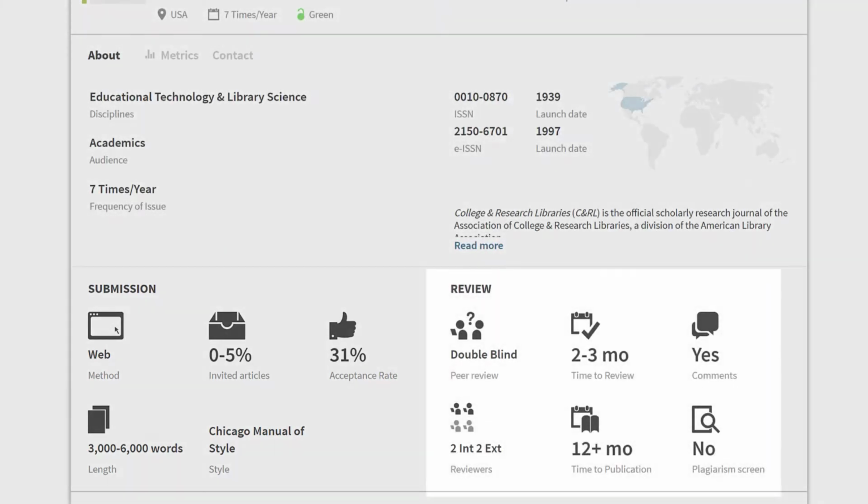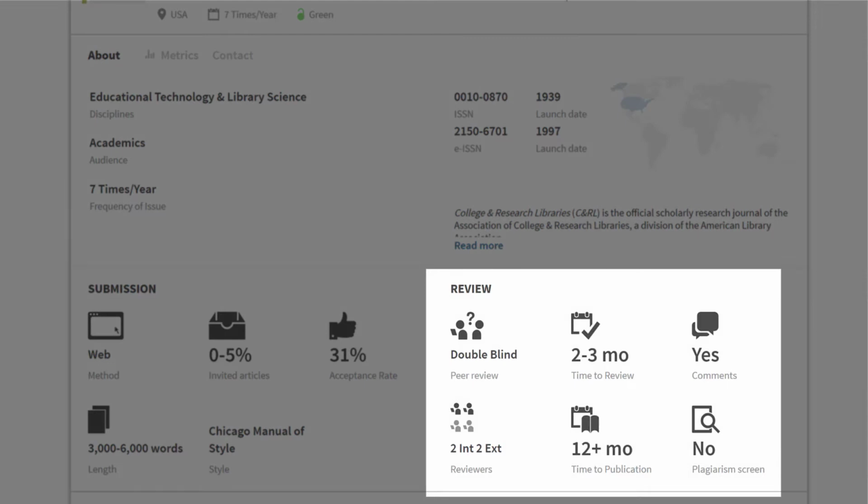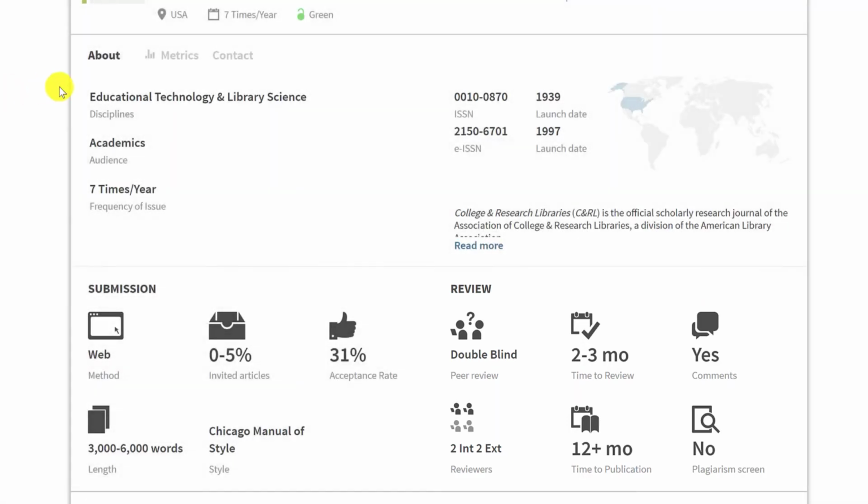Under Review, you will be provided with information about the type of peer review process utilized by the journal, typical time to review, whether authors will have the opportunity to receive comments from reviewers, the number and type of reviewers, the average time to publication, and whether or not the journal utilizes plagiarism screeners.